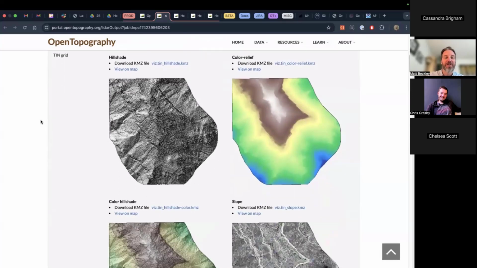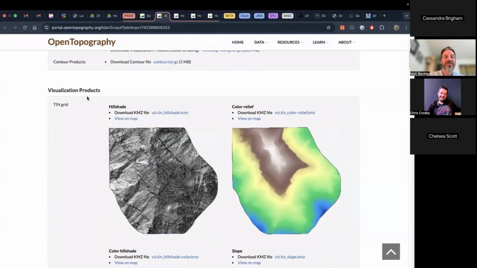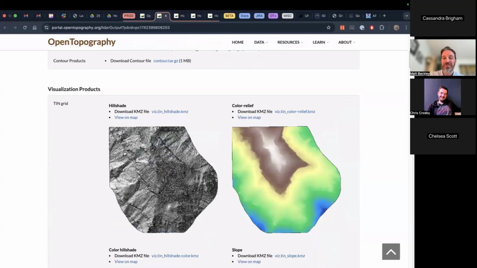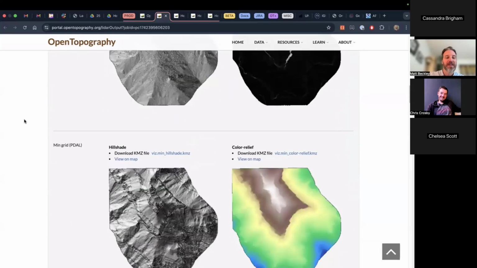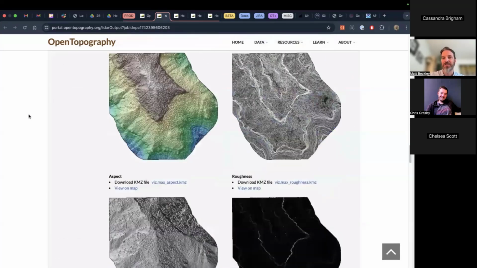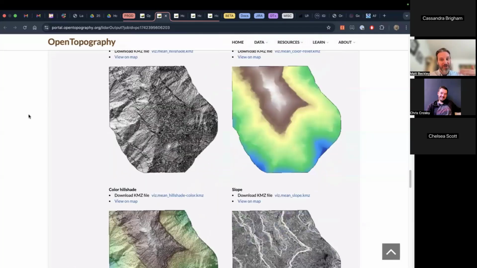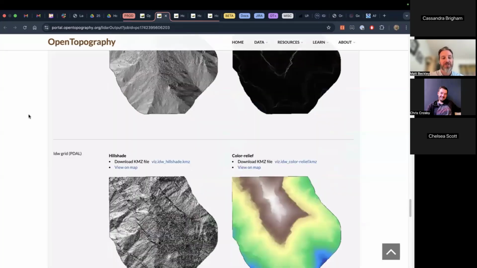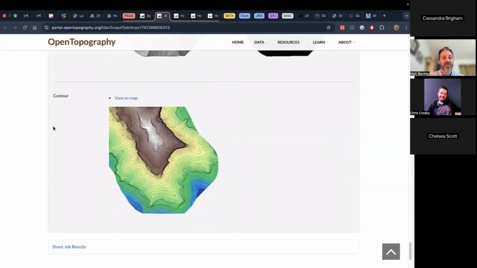So your data product page can get quite long, and I just want to clarify. For your TIN, you're going to have your visualizations of each of the products, and then your links to your Google Earth files that you selected. And then for your local gridding, for each of the products, you can have the same thing, so for your min, max, etc. So it can be a lot of products. The job can run longer, but it's nice to get all these products in one shot. And then at the end, you'll have your contour, and here's your visualization of the contour with the colorized elevation as the base map. So that is an example run through of the products that you'd get.